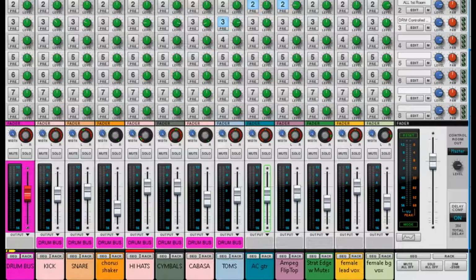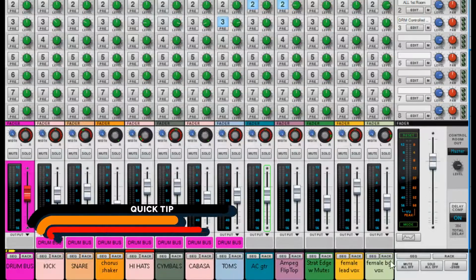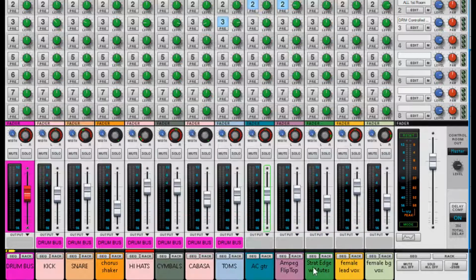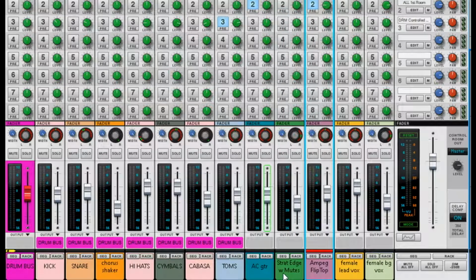But drum bus, I will take all my tracks and group them, because sometimes the order that you see here is just something wackadoo and doesn't have anything to do with anything. So I'll take them all and sort them so that they're all close together. Like guitar, Strat, Edge, and then okay, cool, and then there's my bass.